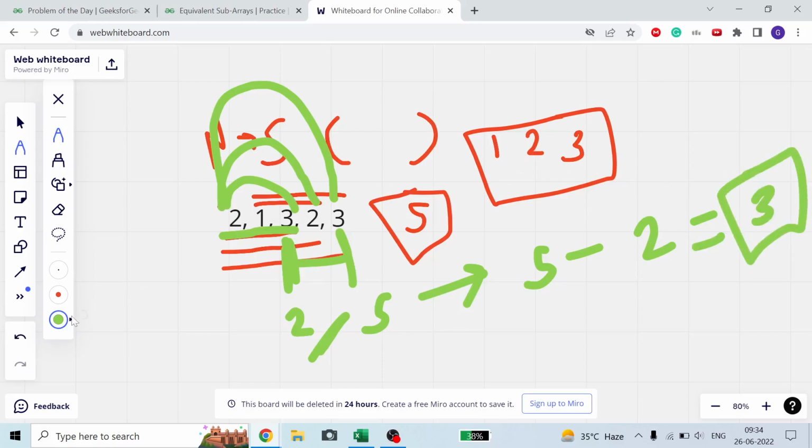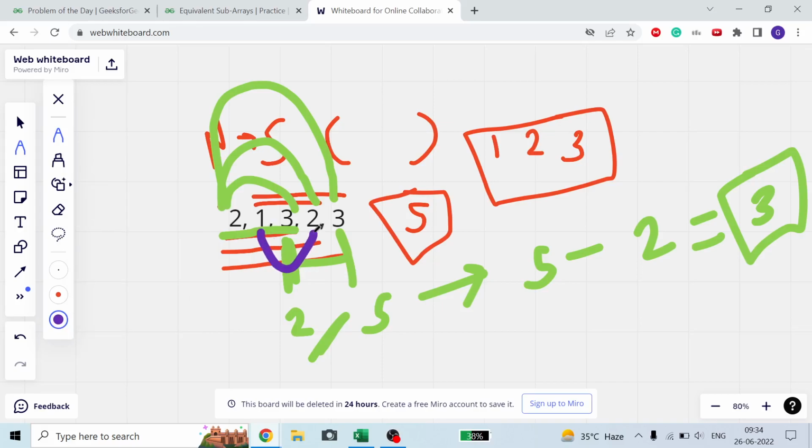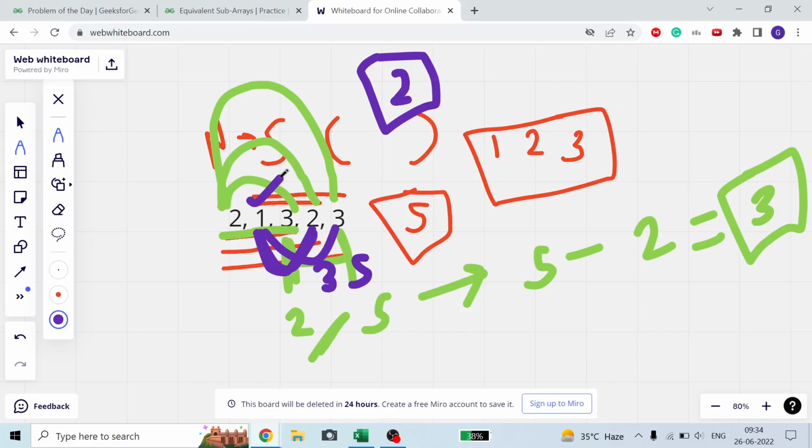Now for subarray 1 3 2, we can say this is the first subarray which contains all the different elements. The index of this 2 is 1, with indices 0 1 2 3. The index of this 3 is 2. The length is 5, so 5 minus 3 is 2. So how many arrays? The first subarray and the second subarray. So I can say two subarrays are possible starting from 1 which contain all different elements.